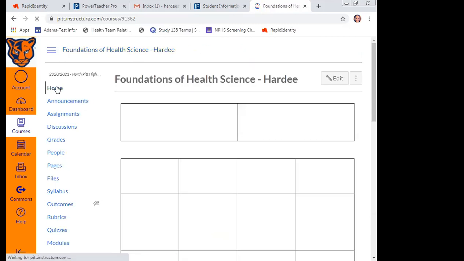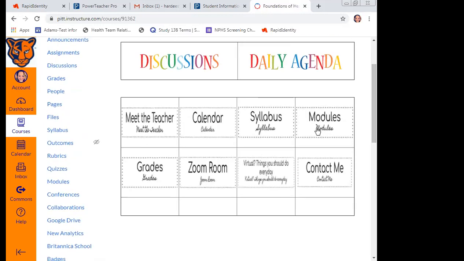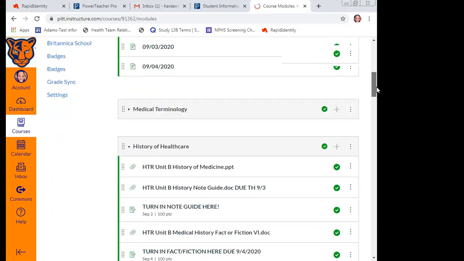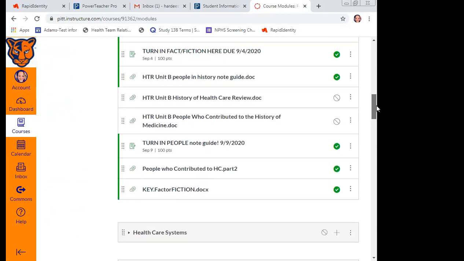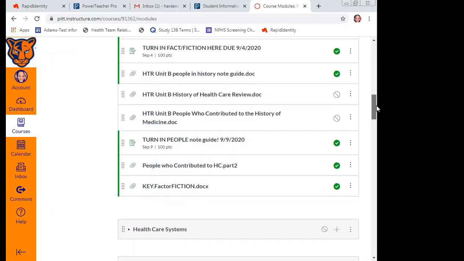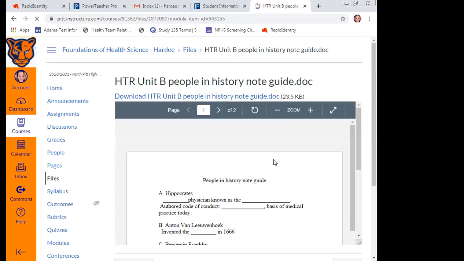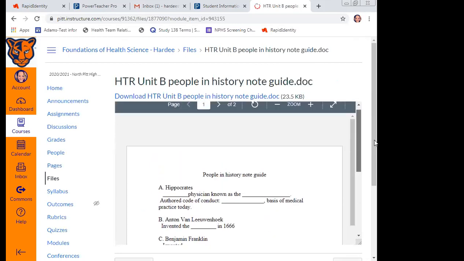For this test, we are halfway through this unit, okay? So for this test, you will need to make sure that you know all of those time periods we've already reviewed, and you will need to make sure that you know this next new section. So the new section is 3 different things to look at. So you have the Unit B People in History Note Guide. This document you need to download and complete. This document is due tonight. You fill in the blanks based on the notes that I provide to you.